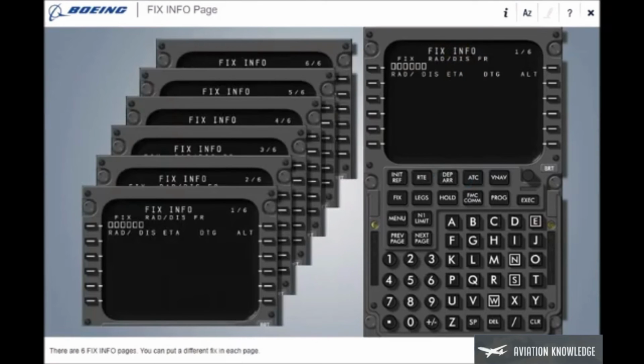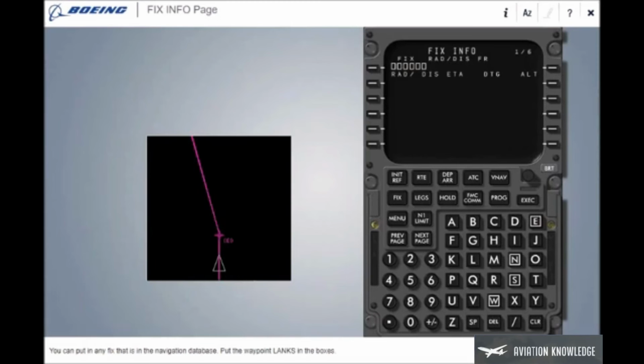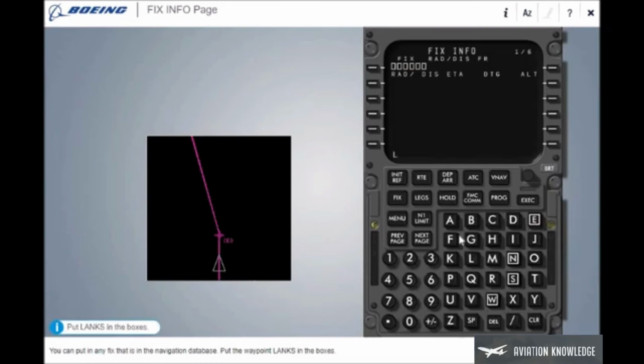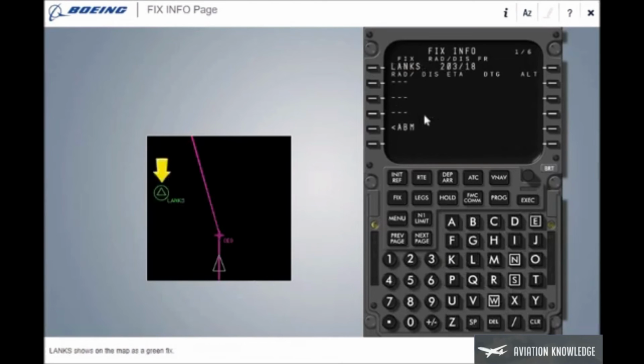There are 6 Fix Information pages. You can put a different fix in each page. You can put in any fix that is in the navigation database. Put the waypoint identifier in the boxes. It shows on the map as a green fix.